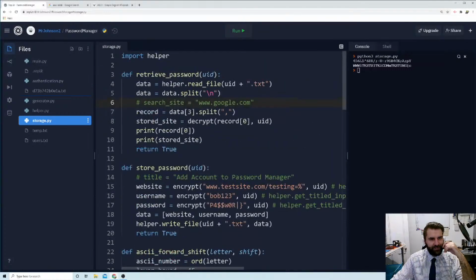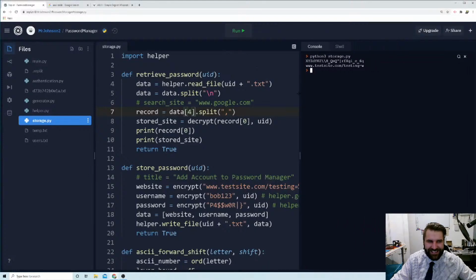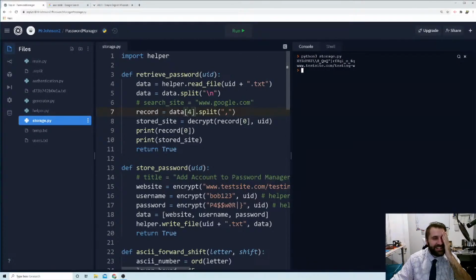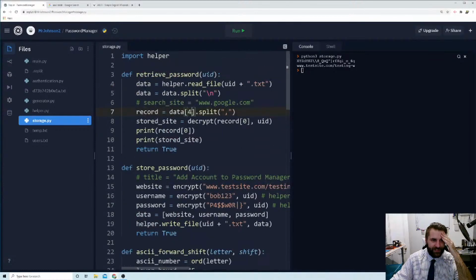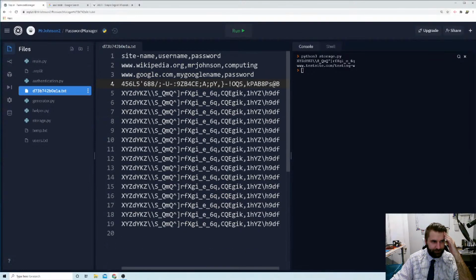I think I've solved it. Yep. I was trying to decrypt the wrong one. Oh, that's egg on my face. Okay, it does work. I was just choosing the wrong record to split. I was trying to decrypt this line here, number 4, when I needed to be trying to decrypt number 5. Simple as that.